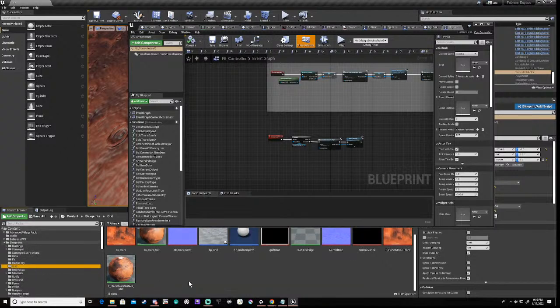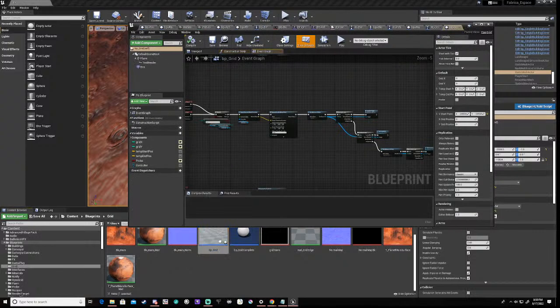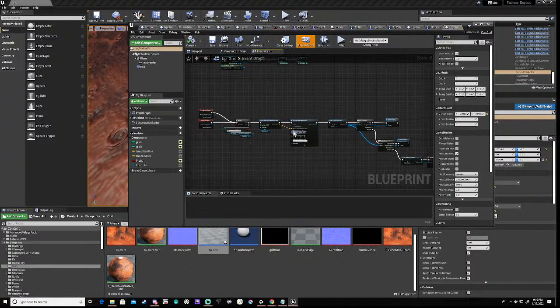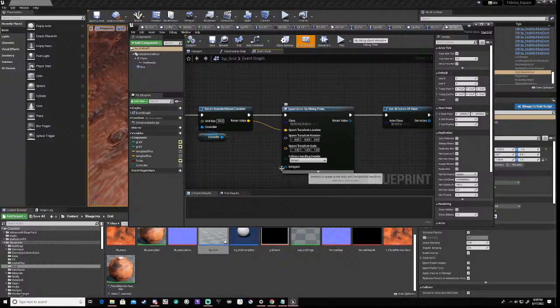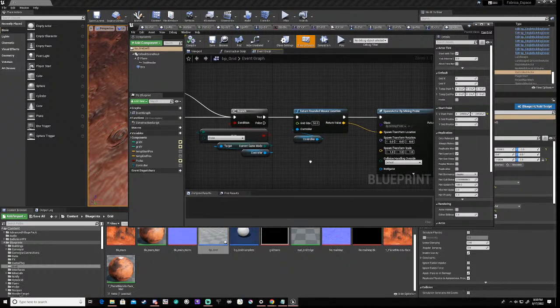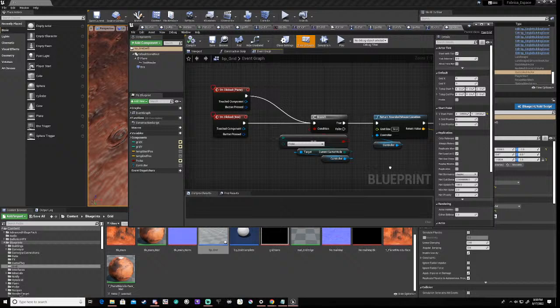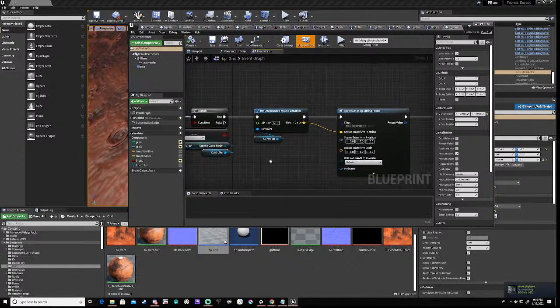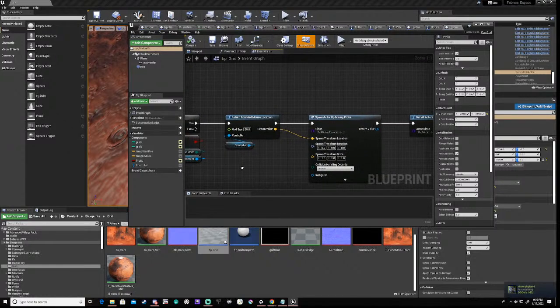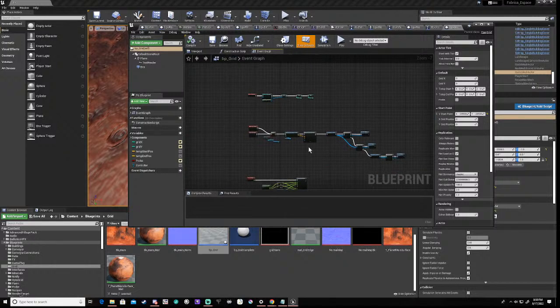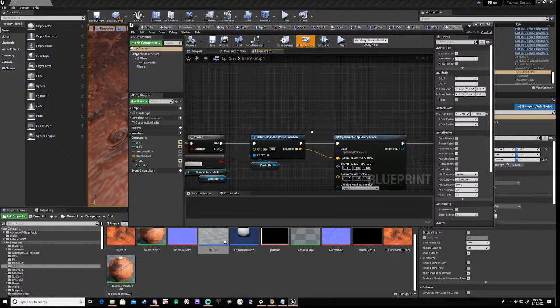Okay, so grids. So if we look at BP grid, this is the thing that does the mining probes, okay? So what we can do here is, there's the location.